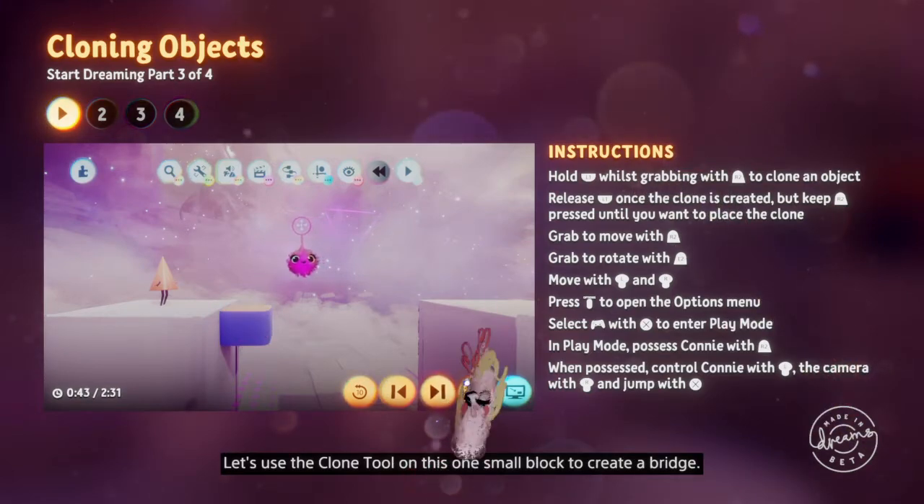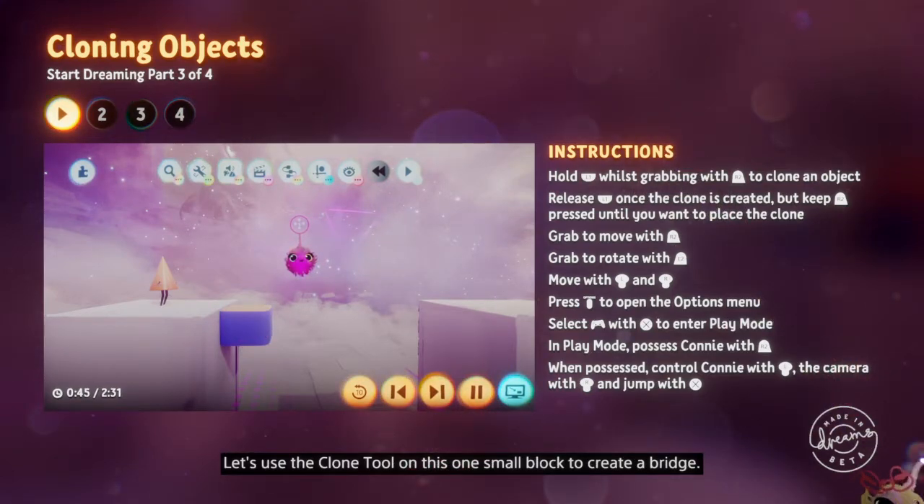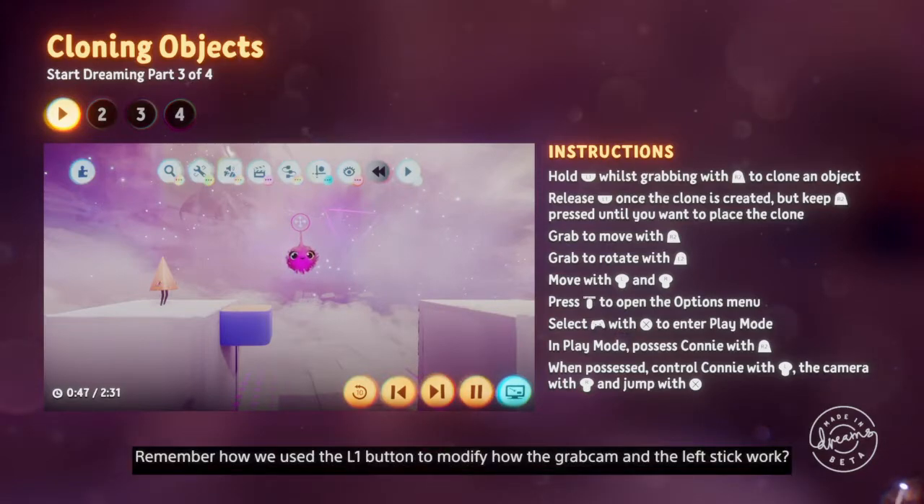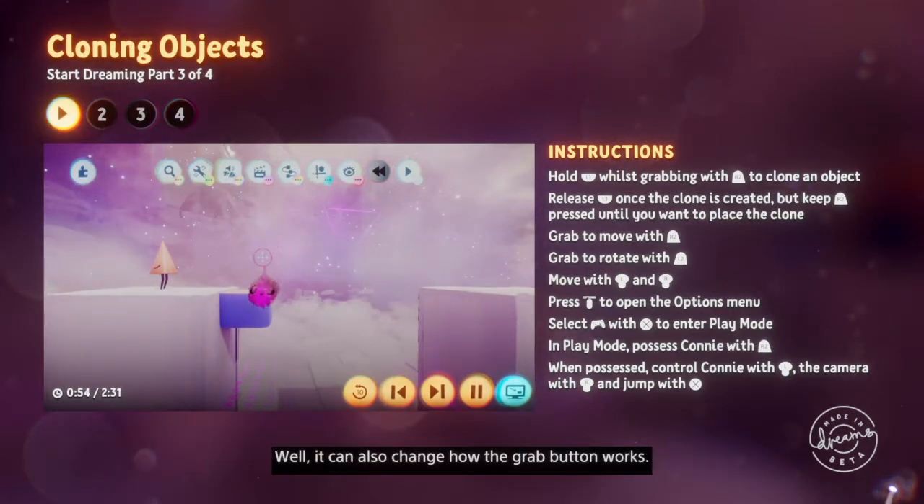Remember how we used the L1 button to modify how the grab cam and the left stick work? Well, it can also change how the grab button works. Hover over the floating block with your imp and hold L1.